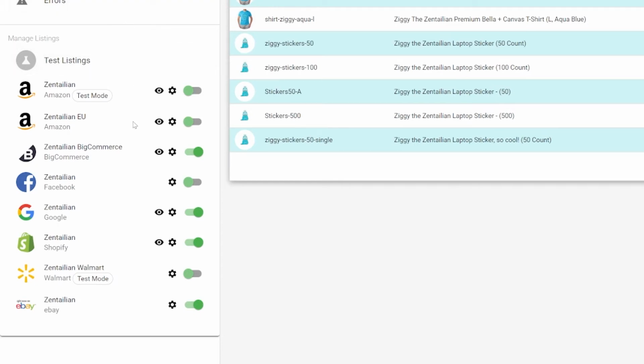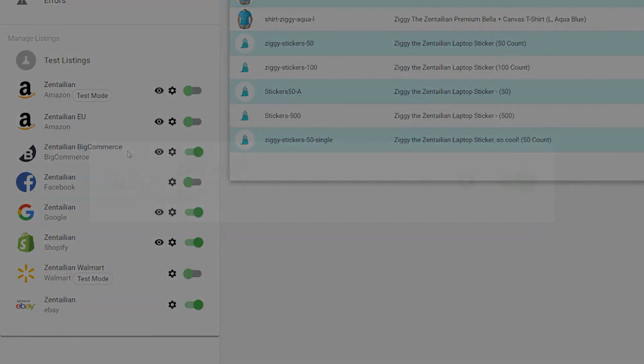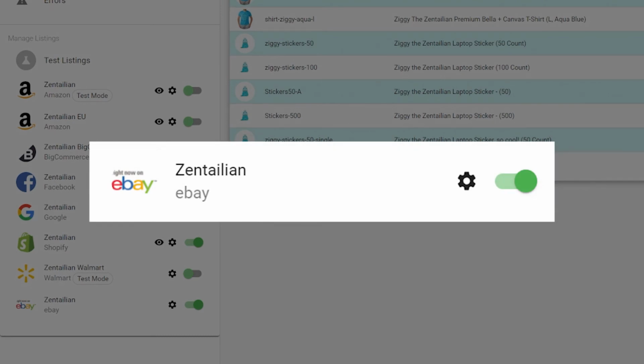The toggle on the right indicates whether an item has been listed to that channel and allows you to set the SKU to list or don't list. If the toggle is green and in the on position, it's been set to list. In this position, Zentail will send all enabled feeds.